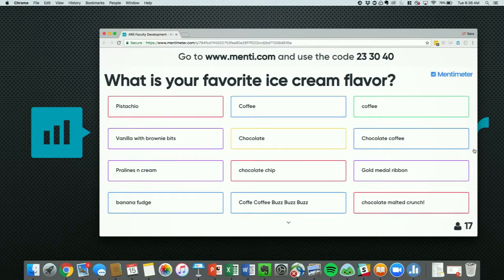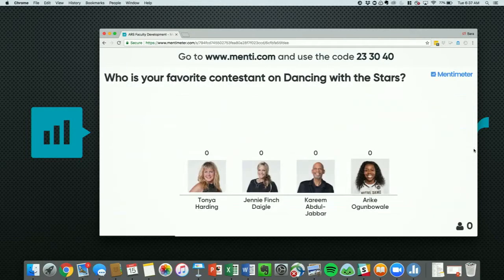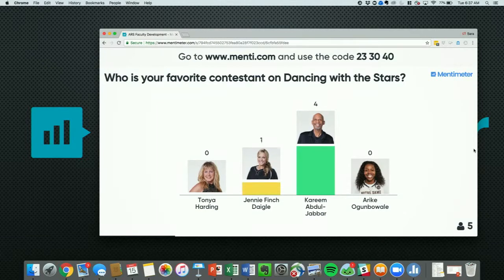So here's one. Here's a second question. This is my question that I wrote because I like Dancing with the Stars. Who is your favorite contestant on Dancing with the Stars? And it's kind of fun because you can have pictures as your option. So kind of like the hyperthyroid Addison's question, you could have pictures rather than words. This is really cool. No one likes Tonya Harding.